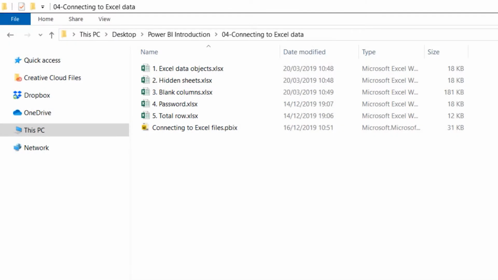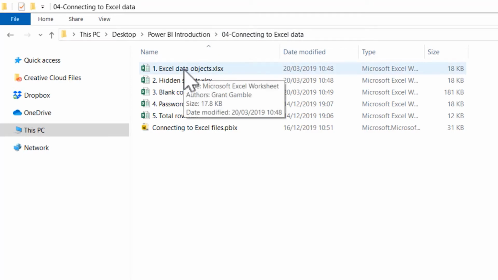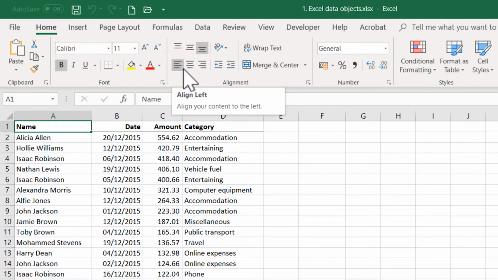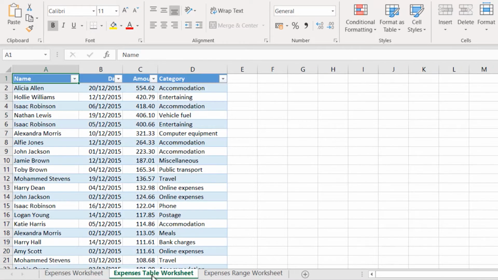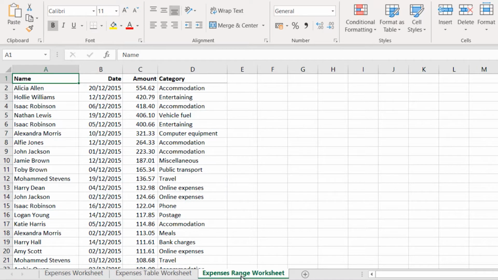In the Exercises folder, in 04 Connecting to Excel Data, let's open up number 1, Excel Data Objects. And here you can see that we have three worksheets: Expenses, Expenses Table, and Expenses Range. Regardless of the presence of any other objects, Power BI will always recognize worksheet data. Any sheet that has data in it will appear as an object to which you can connect. Let's now look at tables.